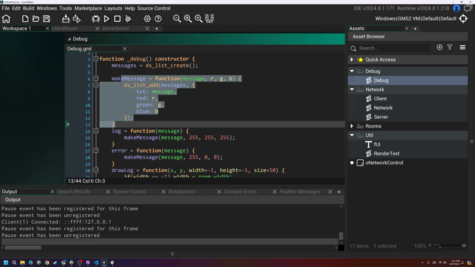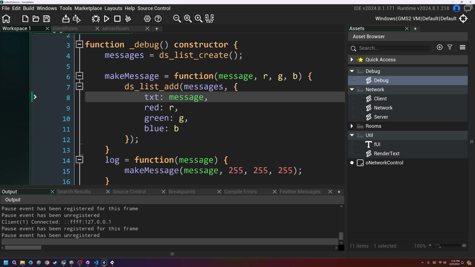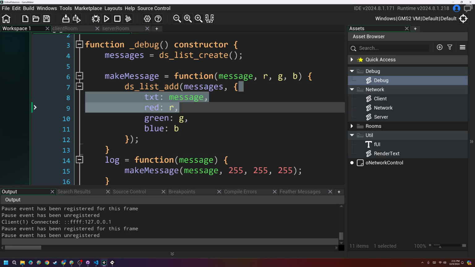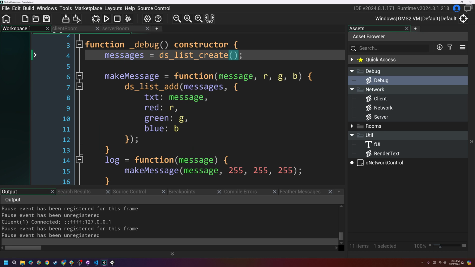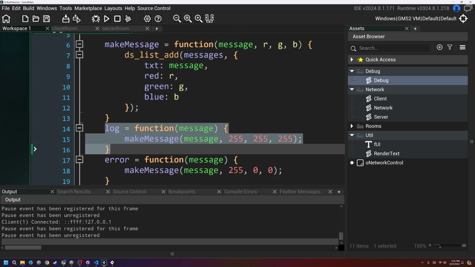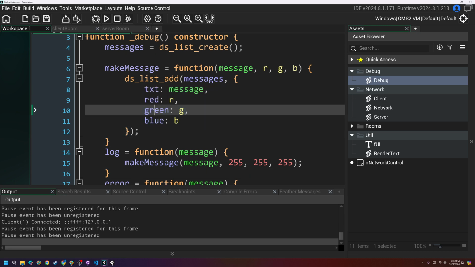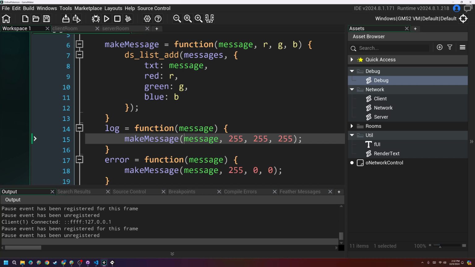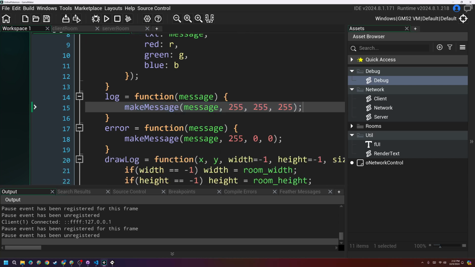So here we have our make message function. All this does is it's adding an object to our list. And that object contains the text of the message itself and the color data. In the log function, all this does is it calls this function and adds a new message guaranteeing that it'll be white. So this will make it so we don't have to provide an RGB. We just say debug.log and it'll make a message that is white. The error does the exact same thing, except instead it'll be red.